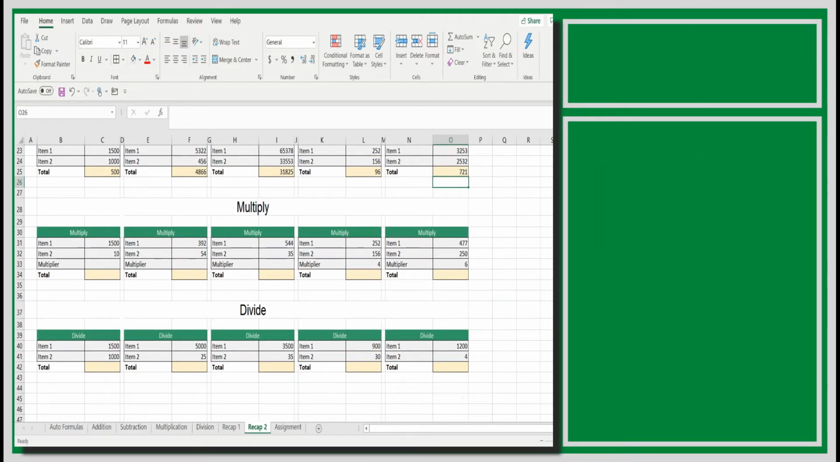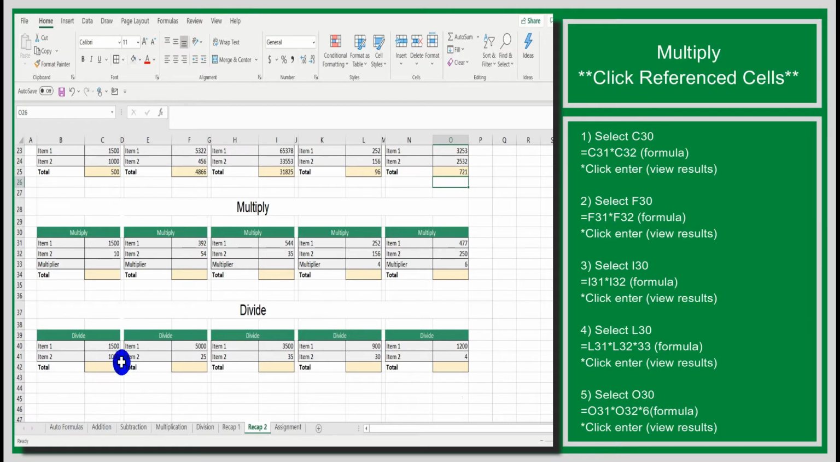Okay, so now we are ready to get into multiplication. Let's begin by placing our mouse inside of cell C34 and say equal. Let's select cell C31. Let's hit the times sign, which in this case would be the asterisk. And let's select cell C32 and say enter. As you can see, we are left with a total of 15,000.